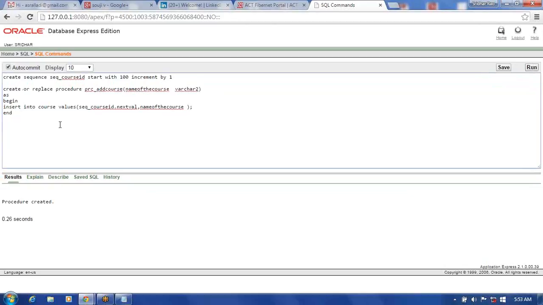You need to have a begin and you need to have an end, and this is name of the course, varchar2. Like this we specified. So this is nothing but a simple procedure we have created. Into this we pass a simple value, varchar2, the name of the course. When we pass it, automatically it's going to insert into the underlying table. So let us insert data into the table now.